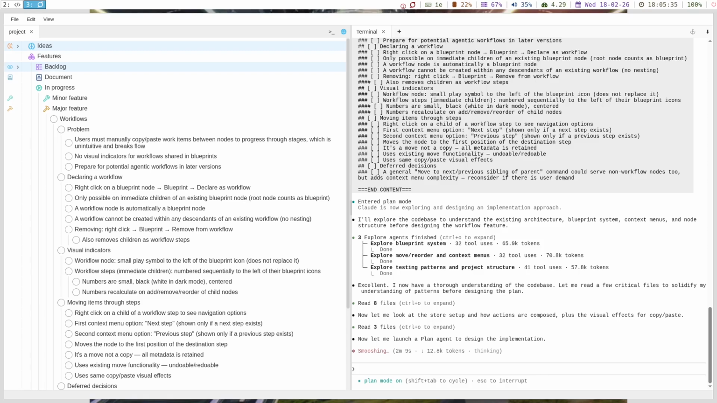One thing that I can see it's added since the last time I used this is the plan agent, which is quite cool. Hopefully it's going to give me an execution plan before it actually starts doing anything. Well, we'll see.